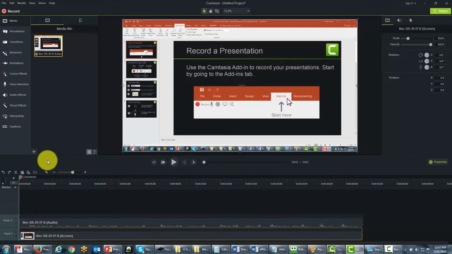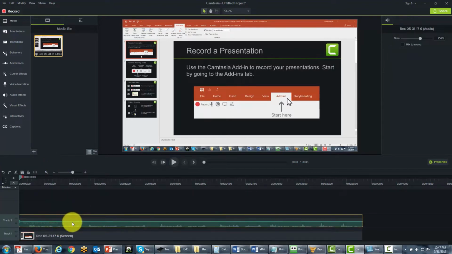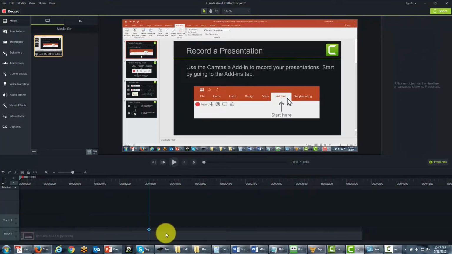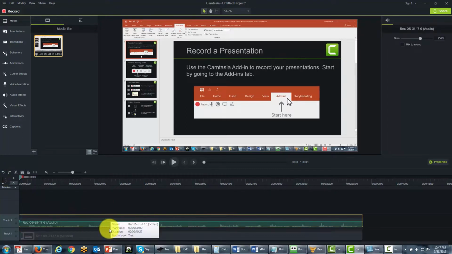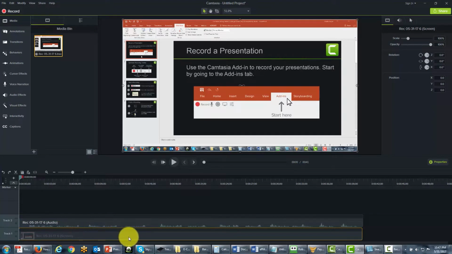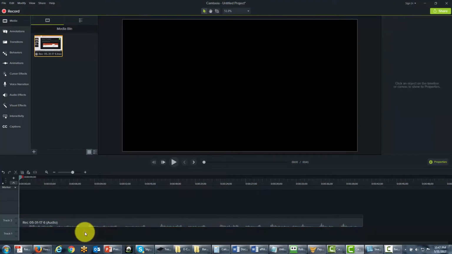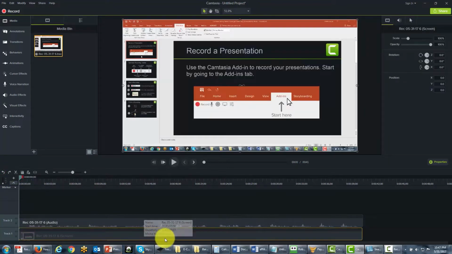We can actually delete the entire audio portion from the timeline by highlighting the audio and then clicking the delete button. Then the audio is gone. If we want to go backwards, we go back to the undo button and it's back there. We can do the same thing on the timeline with the screen capture, and we can hit the delete button. It goes away, and then we can hit the undo button and it will come back.